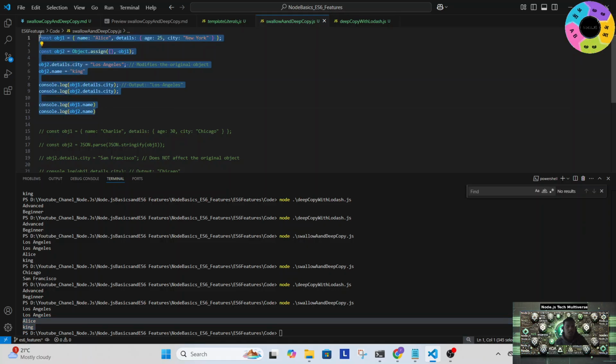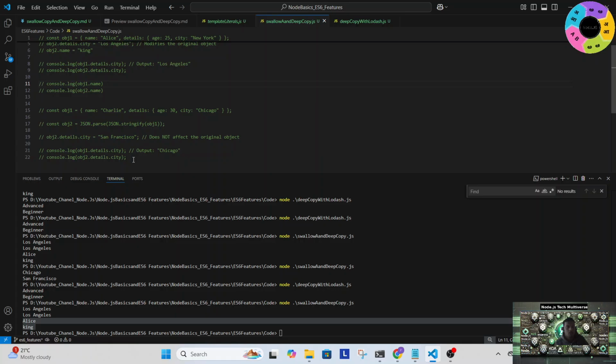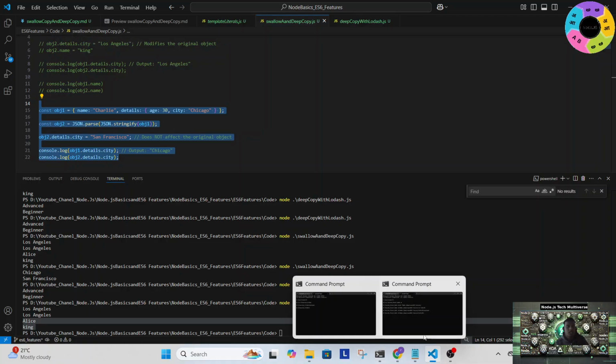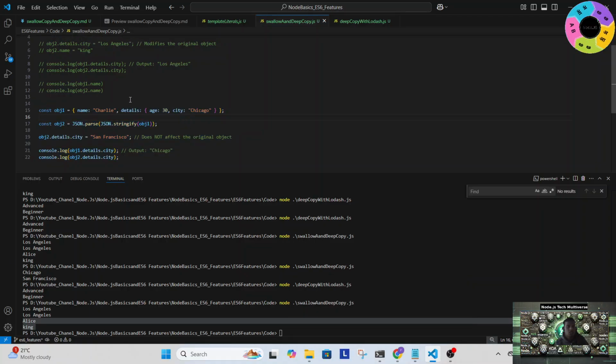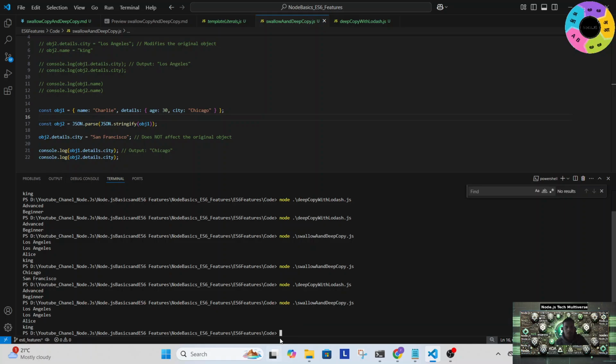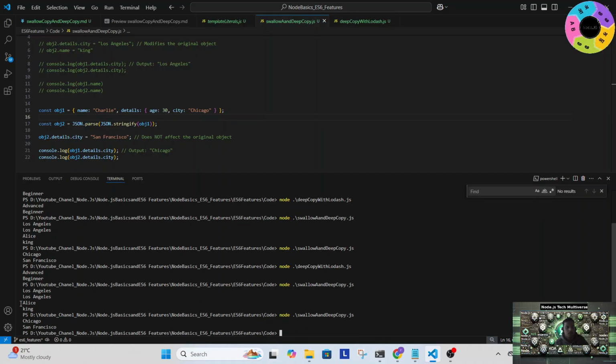Now come to the deep copy part. In a deep copy, it will copy the nested objects also. That's why I changed the attribute of the nested one, that is details, city, to San Francisco now, but it will not affect the original one. Let's see how it would be. See, the original one is still Chicago and the new one has changed. This is about the deep copy.